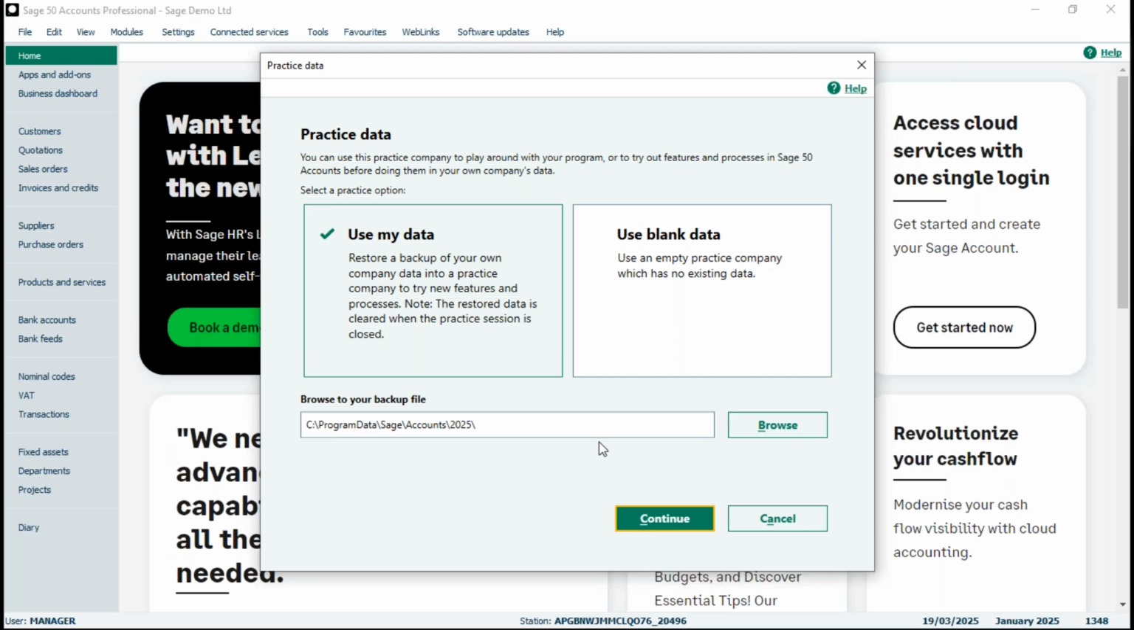The only word of warning with that one is that when you close out of the practice company, it does reset it back. So next time you come in, you will again be prompted, do you want to use blank data or do you want to use your copy of your own data? You would need to, again, restore. And obviously that would take all of that data back to wherever it was at the time.